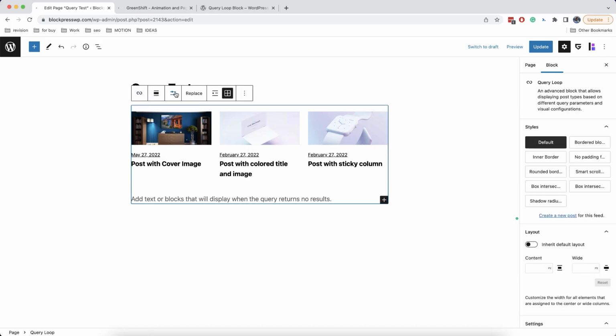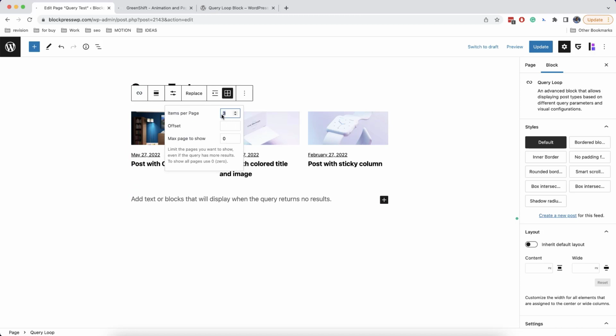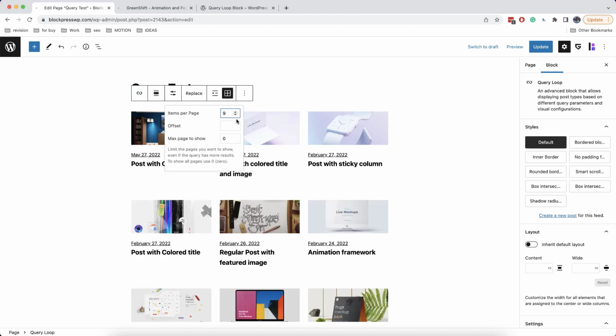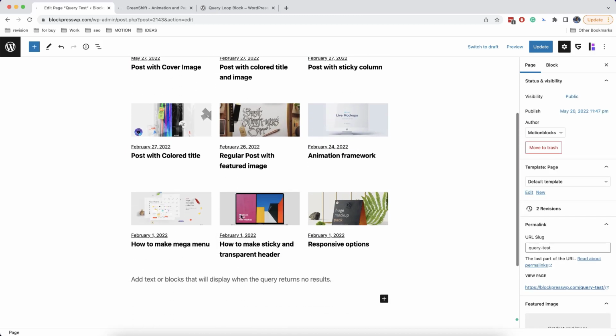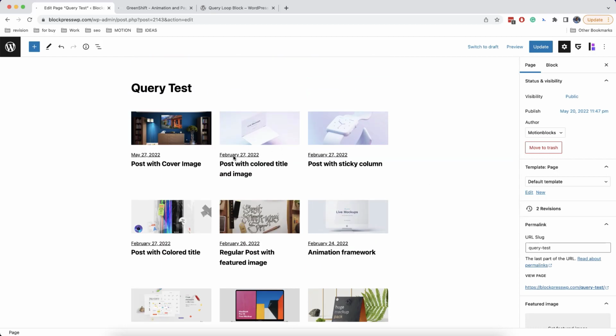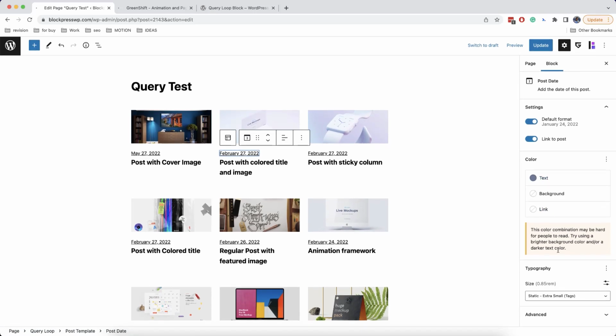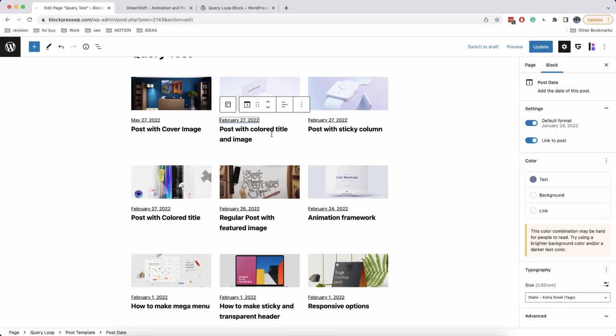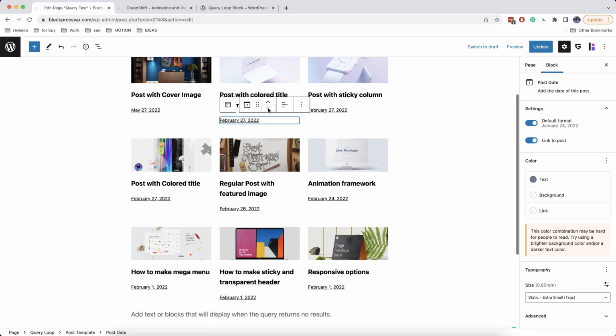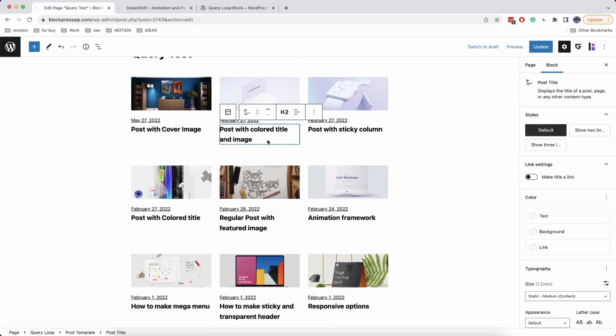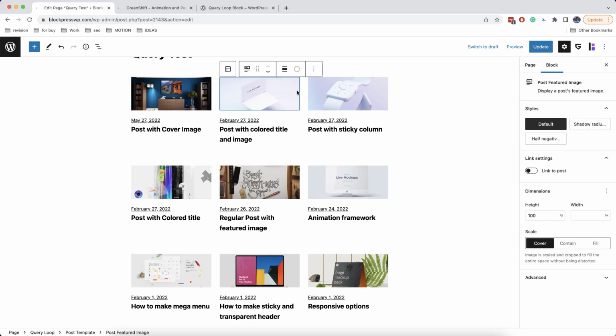We can increase the number of items per page from here. For example, let's set 9. And as you can see, now our grid looks very well. When we click on each element, we have here some additional options. Moreover, we can change the position of each element, like this. Or if we want, we can also add more elements.